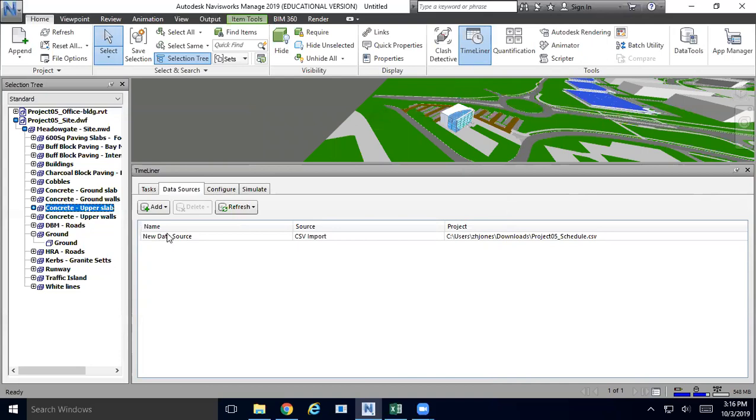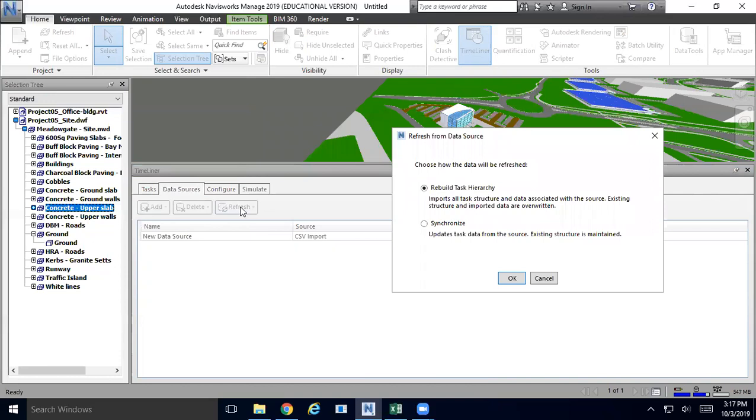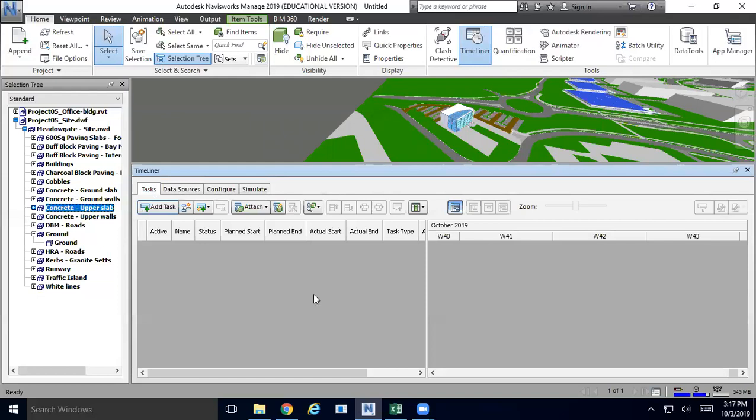Now, additional step, we just want to refresh all data sources and just tell Navisworks to rebuild the task hierarchy. I don't know why, after you load that, you still need to refresh it. So this is your first time loading a data source. I don't know. It's just a design. So you don't forget to click that button. Otherwise, if you don't do that and go back to task, you will say, Professor, there's nothing here. What's wrong?